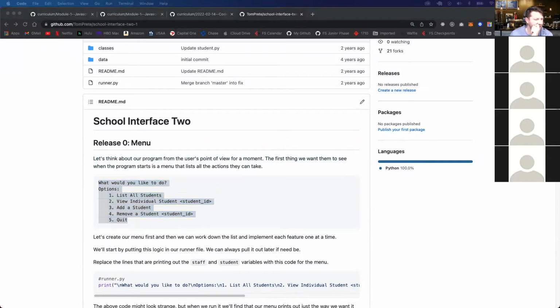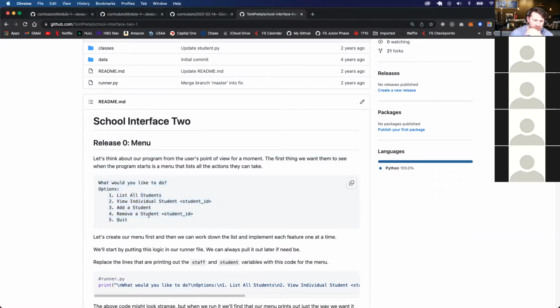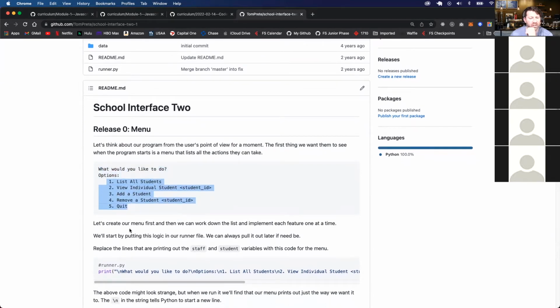All right. So when I run that runner file, I should get a little interface like this that lists these options. So let's create our menu first, and then we can work down the list and implement each feature one at a time. We'll start by putting this logic in our runner file. We can always pull it out later.